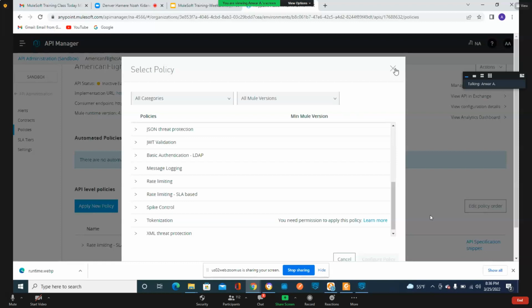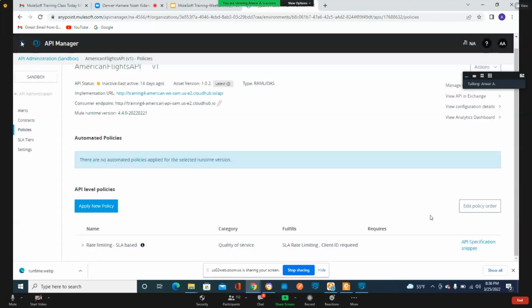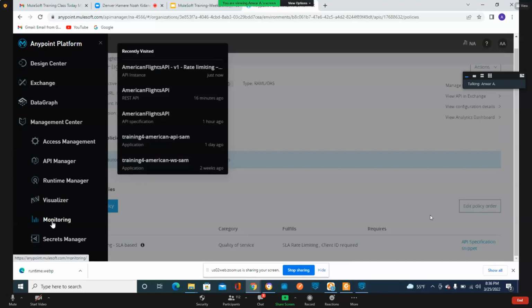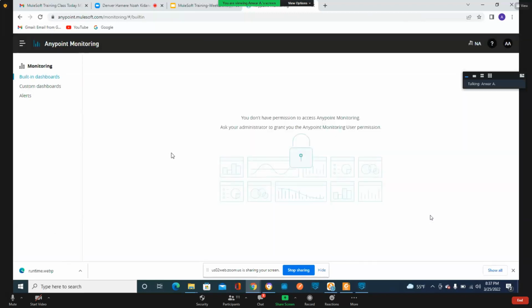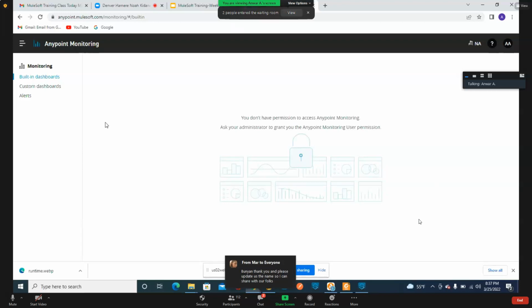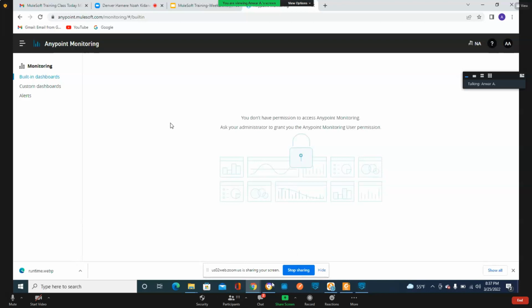And yeah, the next section in the management center is, let's go to the monitoring section, Anypoint monitoring. Well, it's not set up here because this is my trial account, and this is a sandbox environment. But Anypoint monitoring helps us to set alerts, as I said before, and search for logs, and it helps basically to troubleshoot.